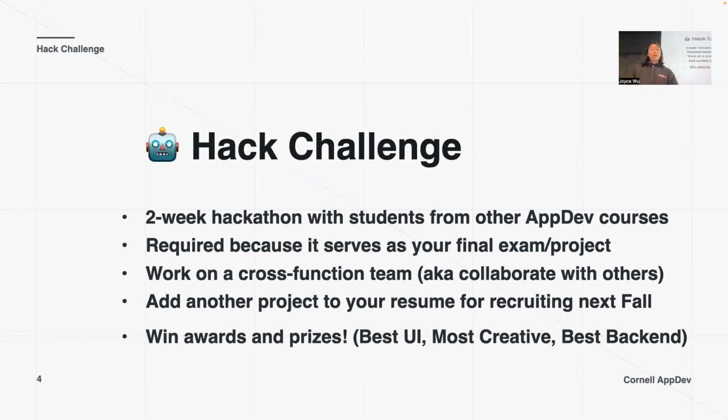and it starts middle of next week. It's required because it serves as your final exam project. So for this class in particular, the hack challenge counts for 30% of your grade. You get to collaborate with people from the other courses, and it's pretty beneficial for you because you get to add another project to your resume. You can win real awards and prizes. So for example, there's categories like best UI, most creative, best backend, and you'll win something cool. In the past, people have won plushies and things like that, and speakers, for example.